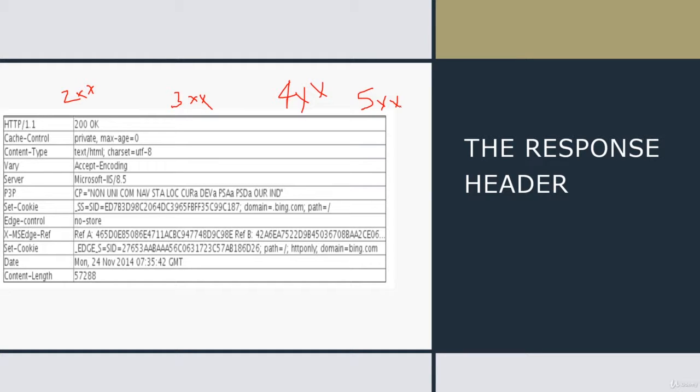Now let's see the other one, which is Set-Cookie. This field will contain a random value that can be used by the server to identify the client and store temporary data.